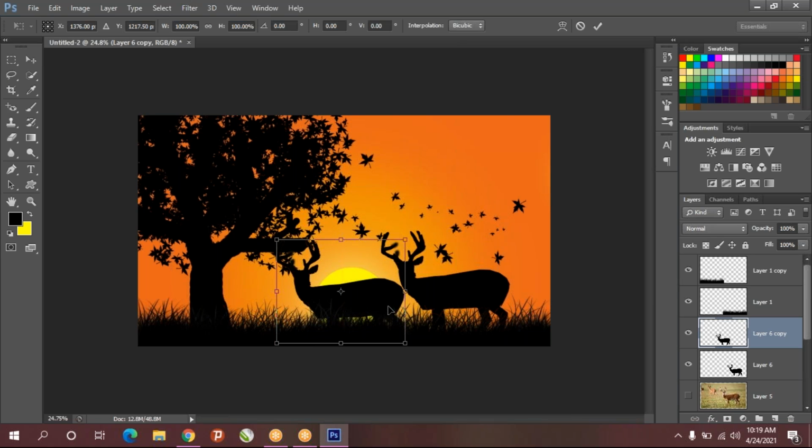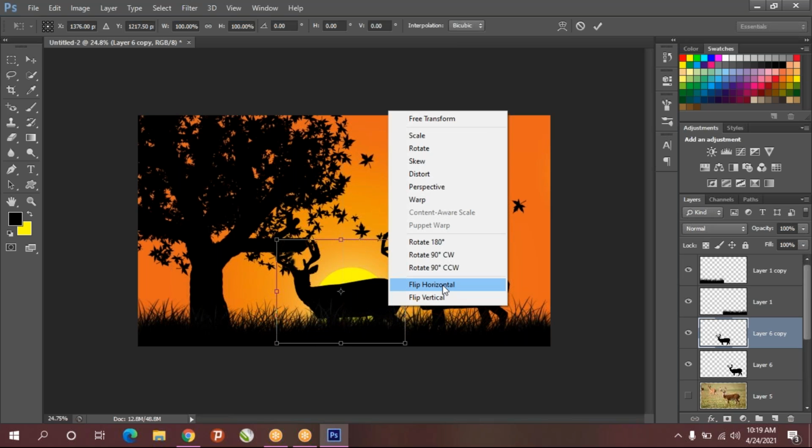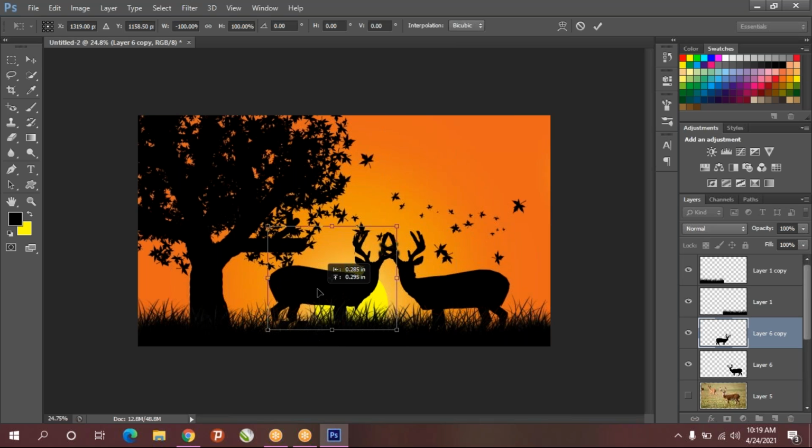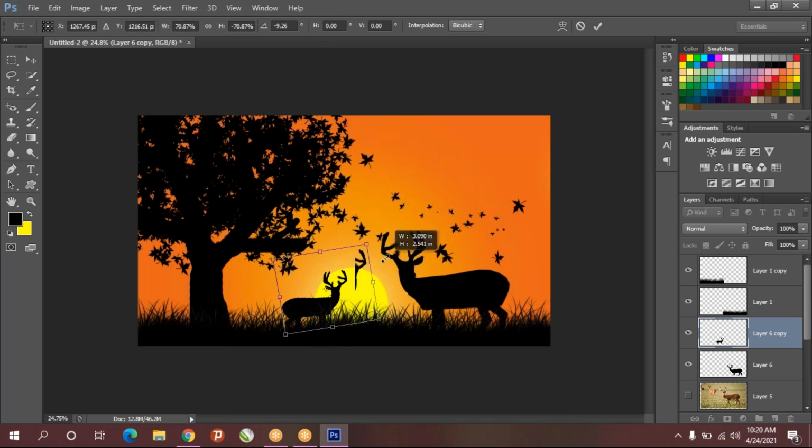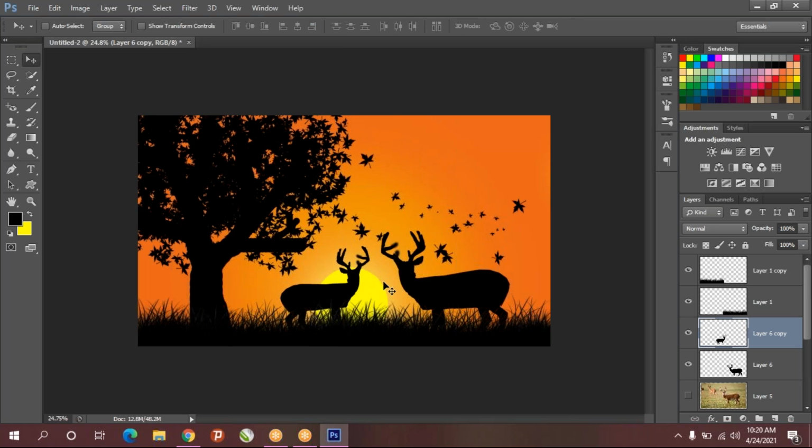Press Control T, right click on that, flip horizontal. And if you want, you can do a little bit of rotation, and we can reduce the size. That's it.